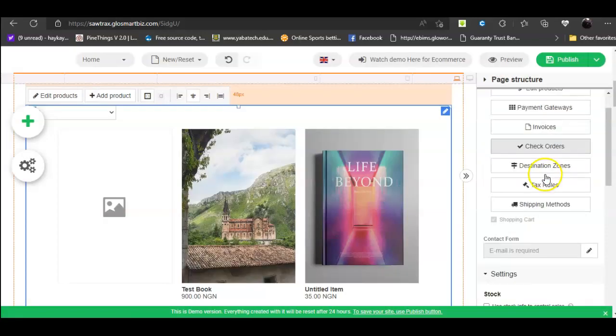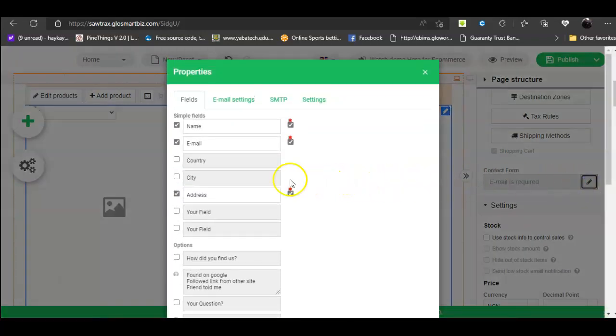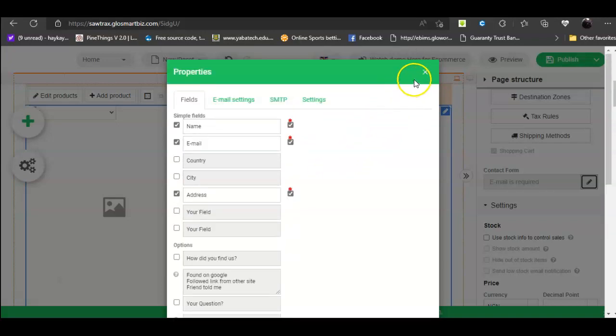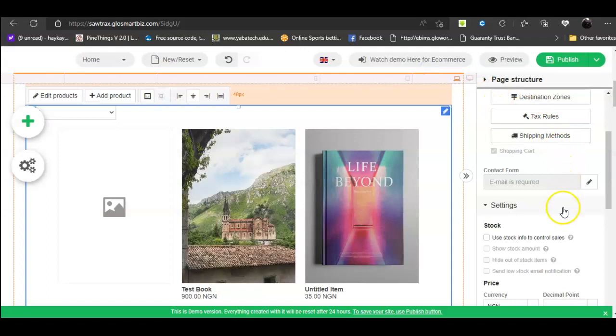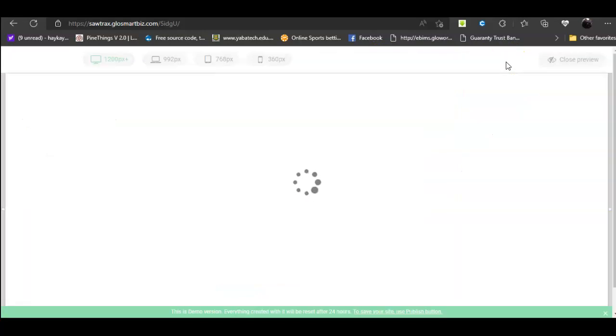So the next thing to do now is a contact form. Here you can put in your contact form. You can add more fields to this place, but it's not necessary. You can leave it at any time. So now I've done changing a particular order, and I can proceed to browse the website as how my customer will do. And this tutorial, if you want to access it, just click watch this demo here, then you'll be able to access it. Then proceed to save preview my website.